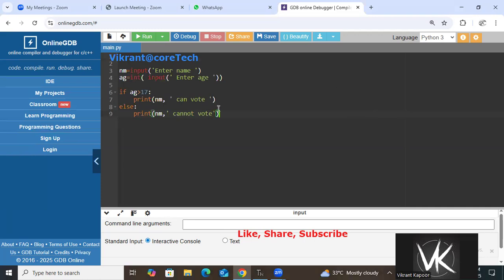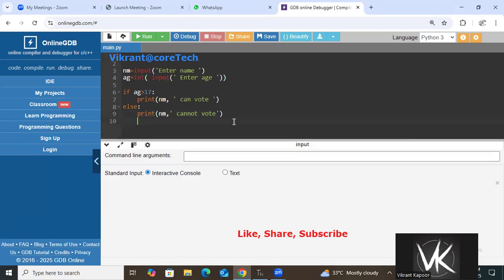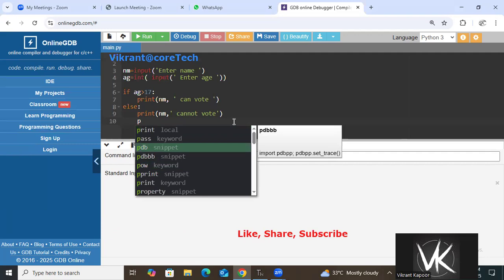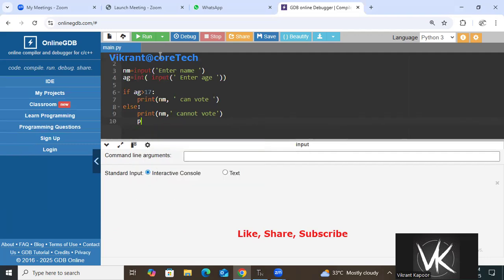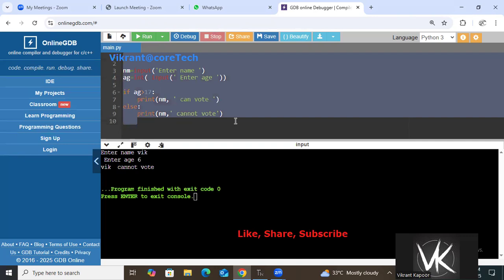Being an online compiler, as you must have noted, the time when I was typing, it was giving me suggestions. The sooner I am writing PR, it's giving me a drop-down list from where I can select the required option. So right now I am pressing the run button, enter name, say Vikrant, age say 32, can vote. And if I enter age like say 6, which is not my age obviously, cannot vote.